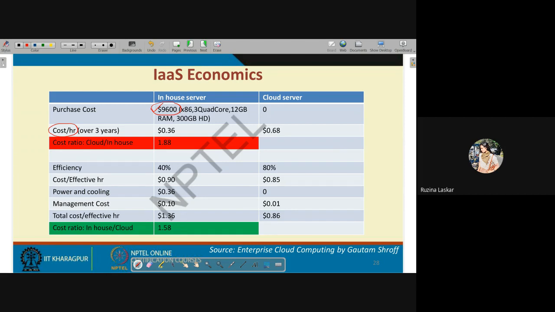First, we will divide 9,600 by the number of days we have, that is 365. And since we have 24 hours in a day, we will also divide it by 24. Exactly, 24 into 365, into 3, because it is 3 years, right? So calculate it. Check how much you are getting. Open the calculator on your smartphone. It is written here 0.36, so approximately you will get that.